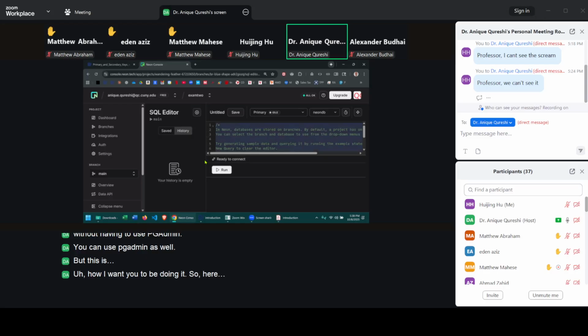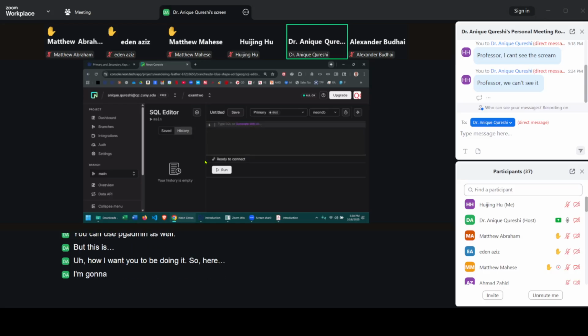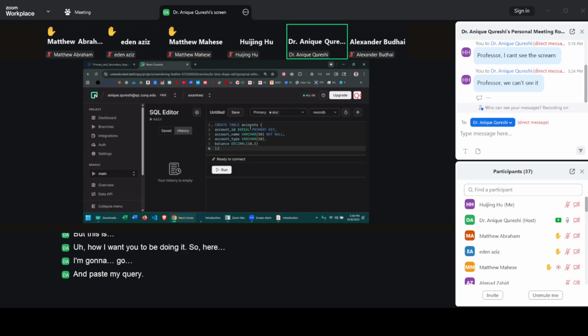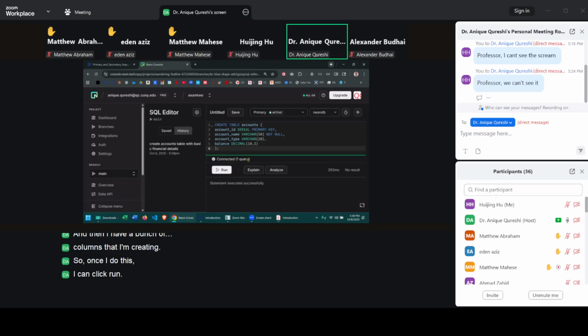So here I'm gonna go and paste my query. So it's saying create table called accounts. That's the name I'm giving my table. And then I have a bunch of columns that I'm creating. So once I do this, I can click run, and it is gonna tell me if it worked or did not work.